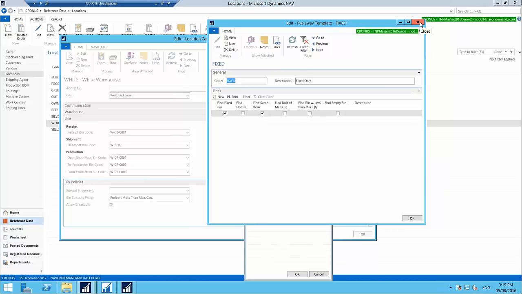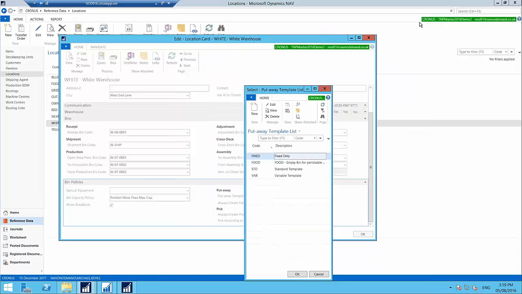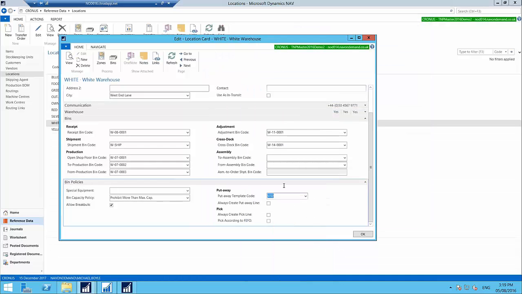But yes, if we have a group of items that really only live in 2 or 3 bins in the warehouse, then fine, let's do that. We can set those policies for those items in such a way. But for the standard template, it's probably advisable to go through one which is always going to find us somewhere to put the item if it possibly can.